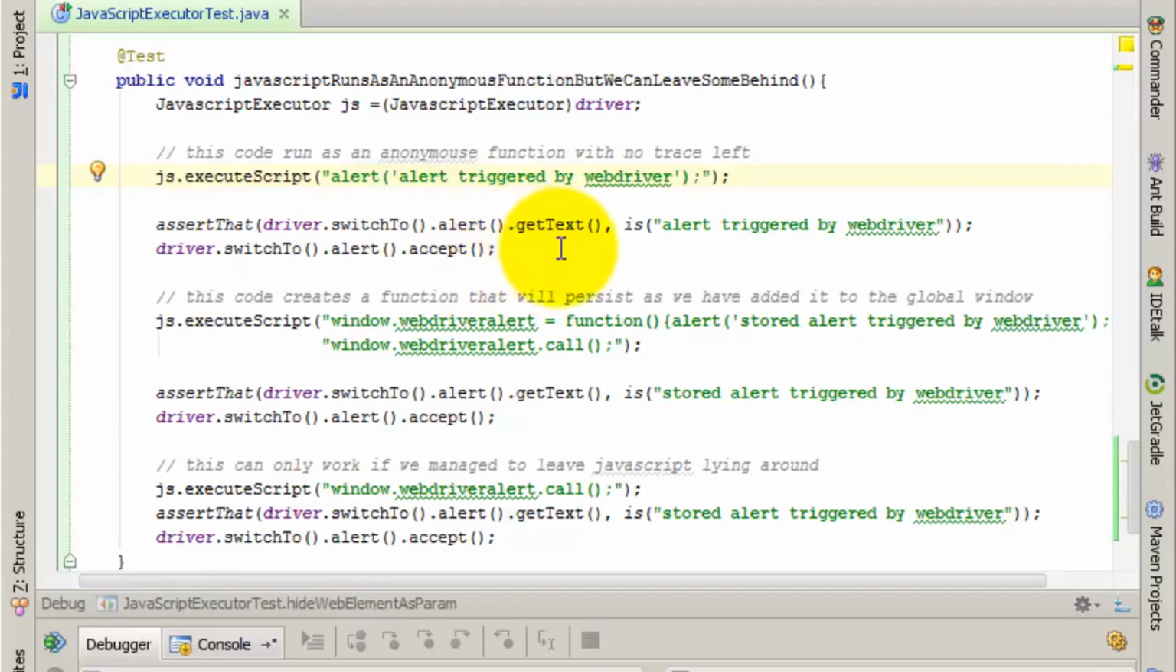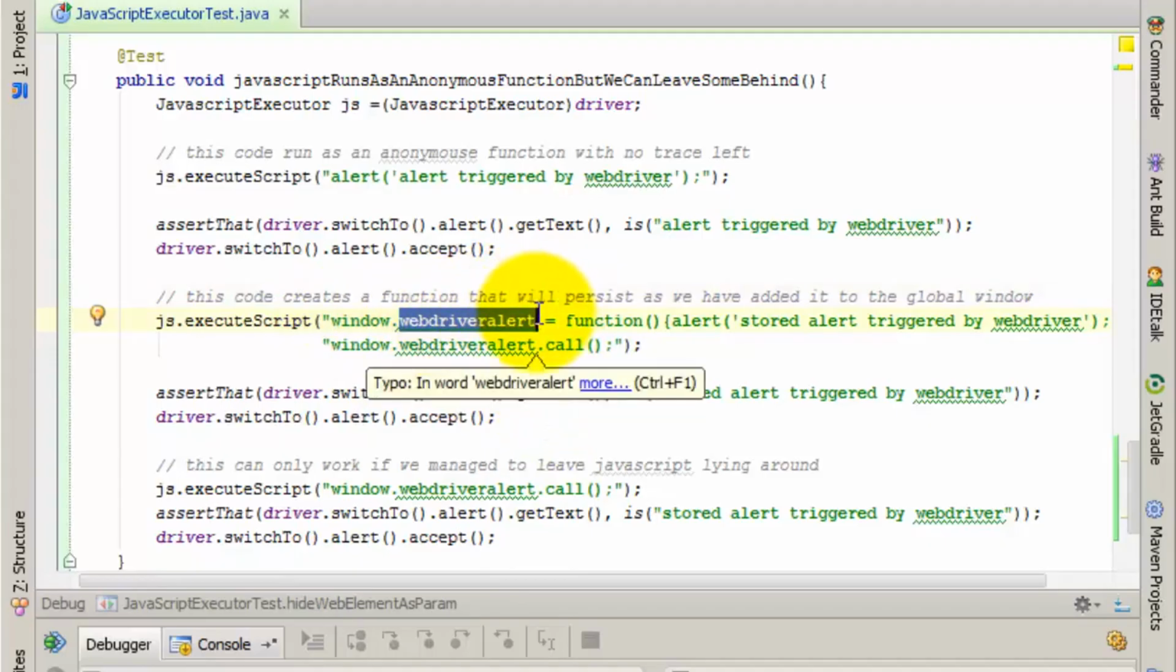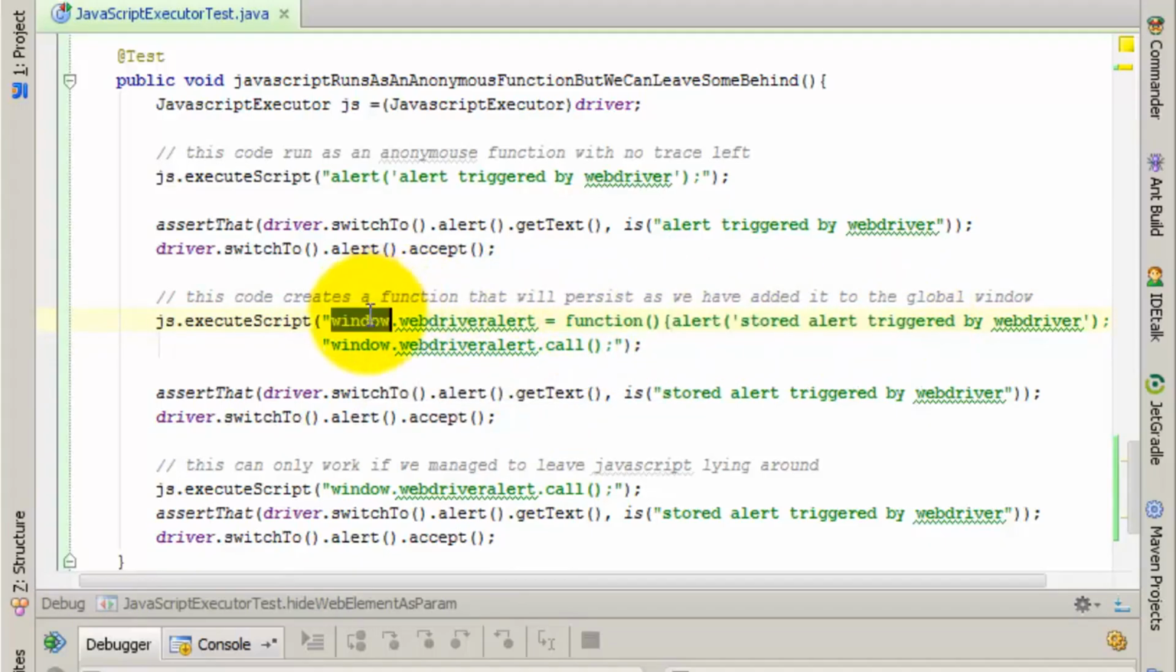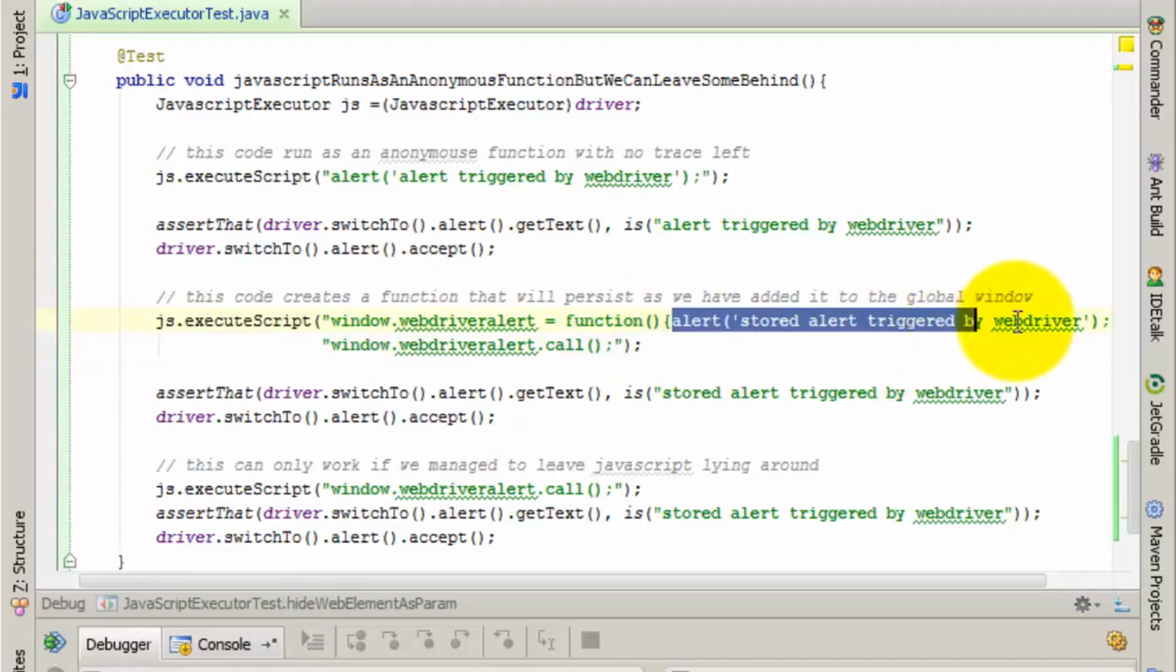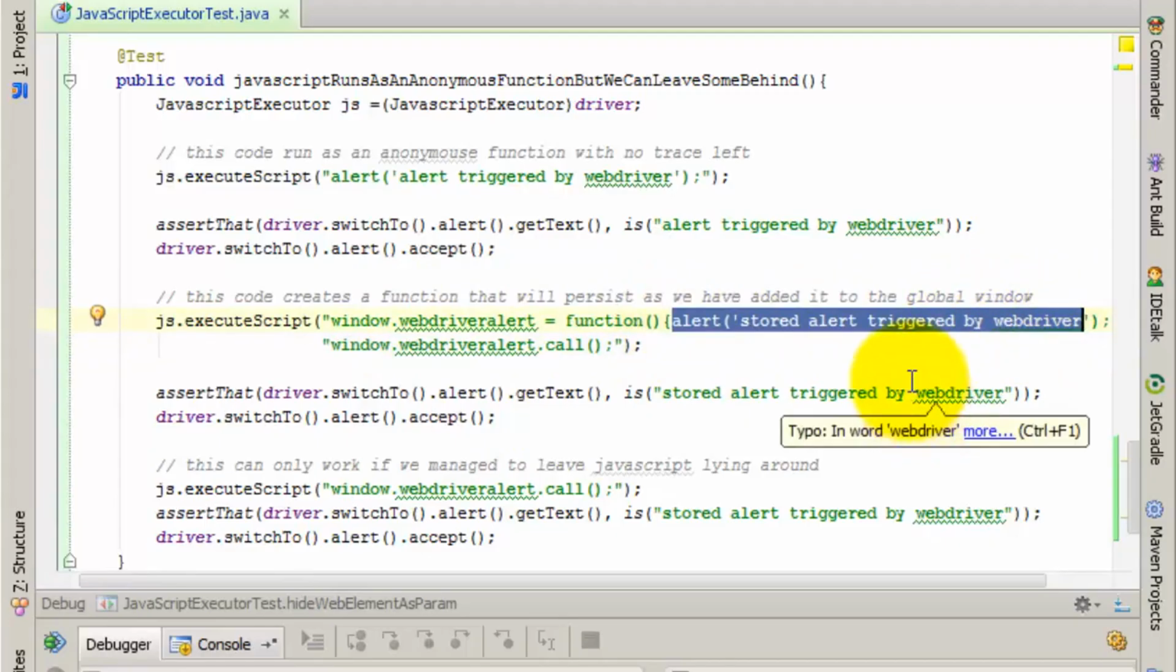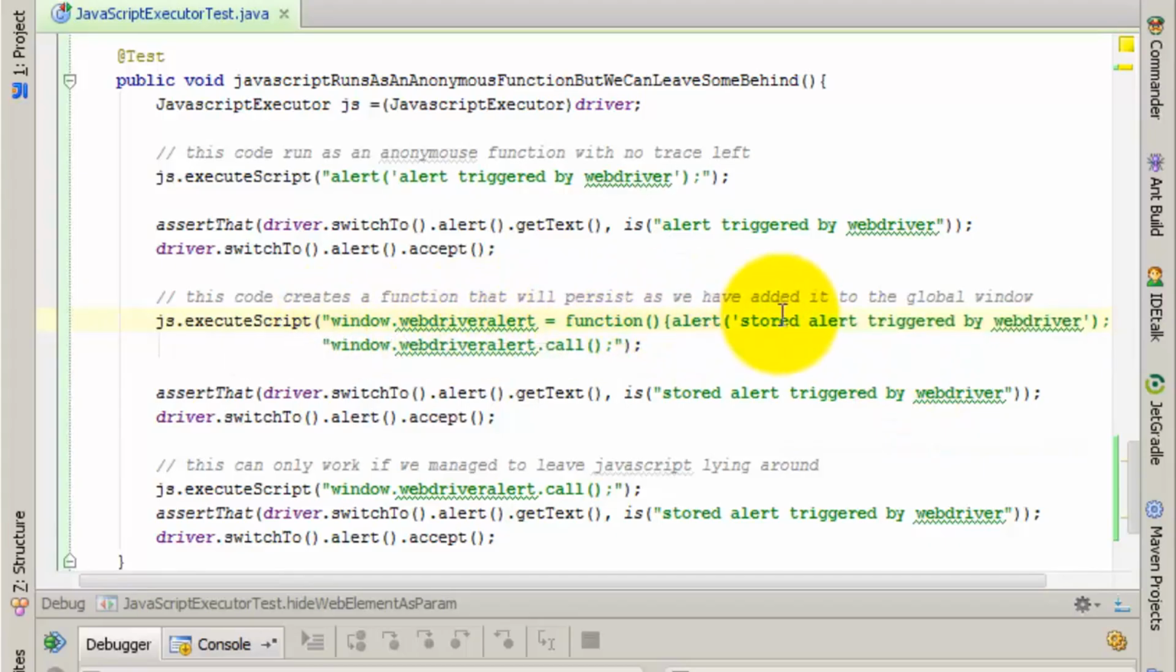Then what I want to do is double check that I can do the same thing, but instead of doing it from within the script, I want to add a function into the page that will do that. So here's my code. I create a WebDriver alert, which is a function, and I add it onto the window so it's part of the global scope. And my function does the creation of an alert for me. So this line creates the function in the global scope, then this line calls that function. So the alert will appear with this text, and then we accept it to get rid of it.